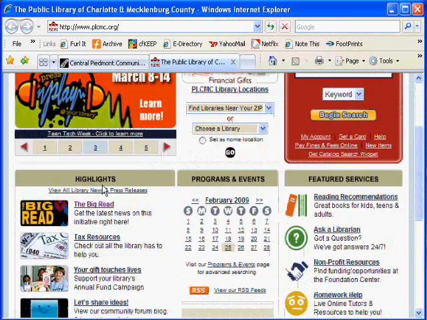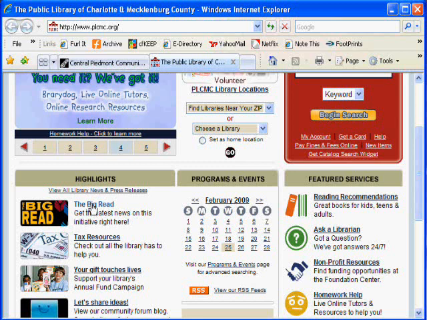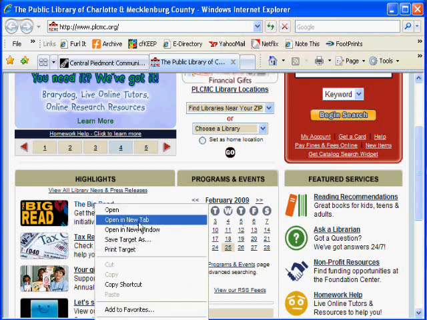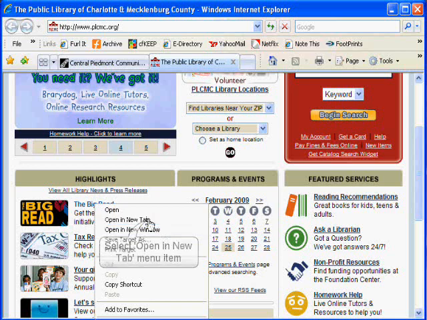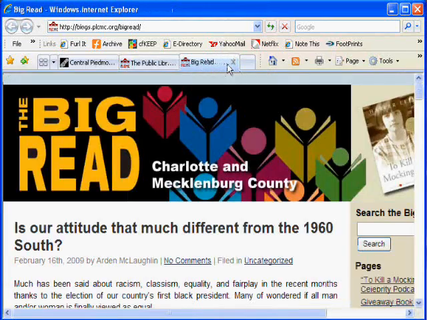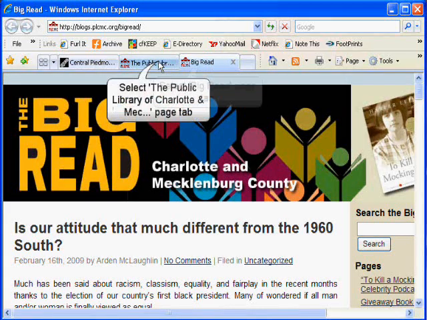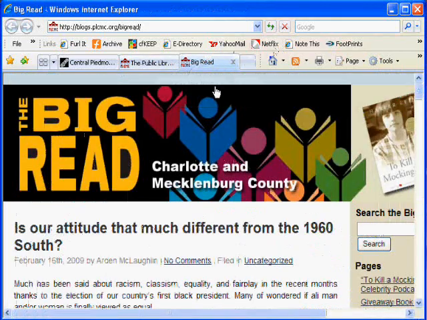Another really nice feature is, get in the habit, if you would, of when you hover your cursor over a hyperlink on a web page, right-clicking on it, and then this will allow you to open it in a new tab or a new window. So let's go ahead and open this in a new tab. Now notice that I've got three different web pages here, but again in one browser window.